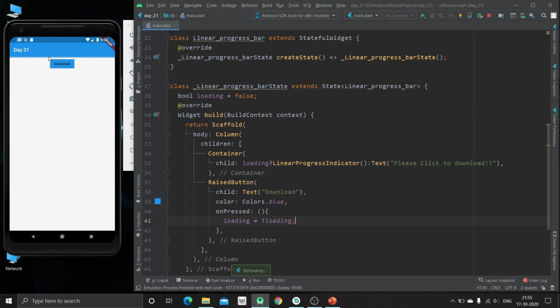Now you can see one linear indicator is visible at the top of our body. Here you can see that, and if you click this download again, then you again have to hit Ctrl and S. Now you can see the loading value becomes false, and now this text is appearing. So as of now we have to enter Ctrl and S to call this onPressed function.